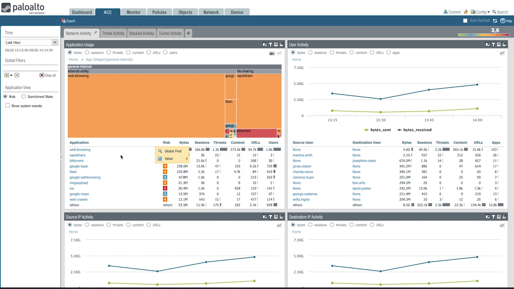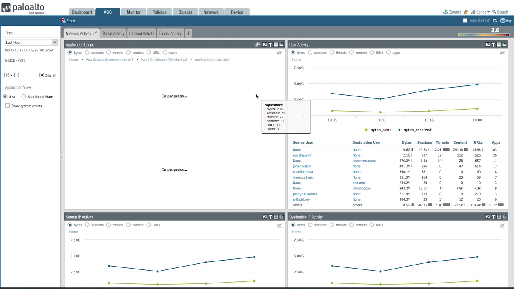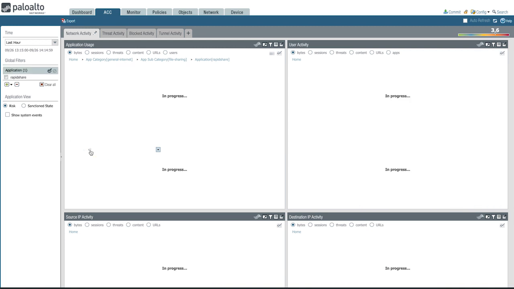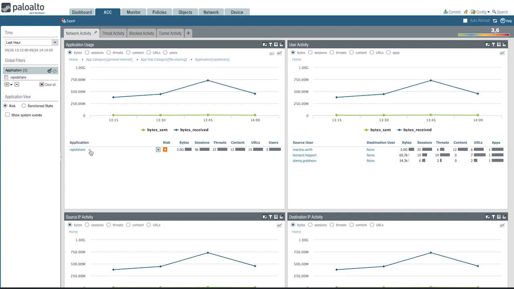Now, let's drill down a little more. Let me click on Rapid Share here. Now, we can see in detail all the traffic associated with Rapid Share in this widget. The large amount of bytes here might grab your attention. With another click, we can promote the filter for further analysis. So you see this filter here, which says Add Global Filter. Let me click here. To promote a filter means to filter all global network traffic by this application. So what we've done now is apply this filter to all widgets in the ACC.